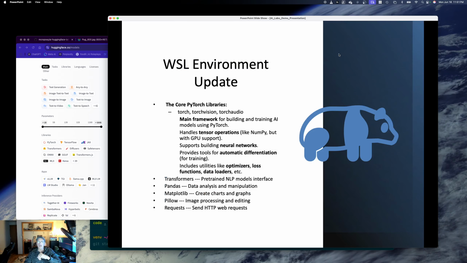So moving forward, the WSL environment, we're going to be again adding the PyTorch libraries that we talked about last week briefly. Some of these modules that we're going to add are just to be able to do things like graphing and working with images. But the big one that we haven't worked with yet is the transformers module, which allows you to work with those pre-trained models on that Hugging Face website.